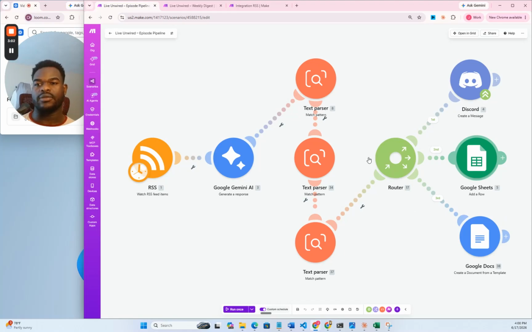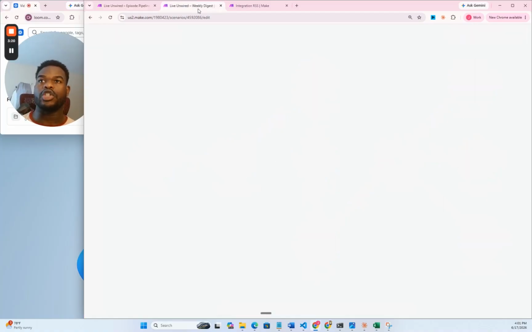So essentially, in scenario 1 here, as soon as an episode drops, the AI writes the post, just a quick description of what it was about, and posts it into the Discord and logs everything.